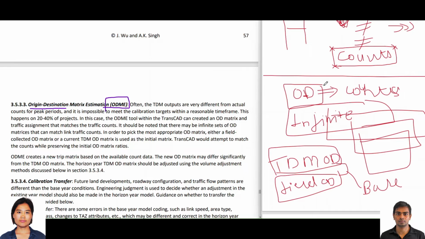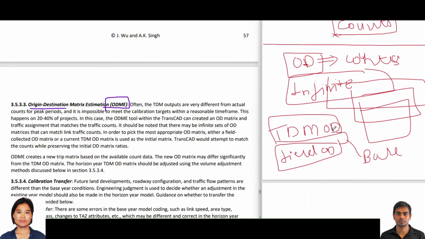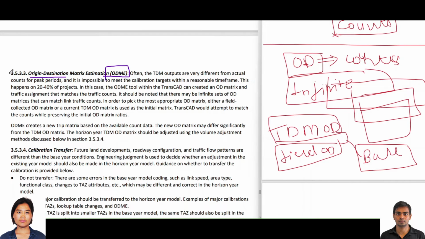However, to improve the accuracy of our estimation, we usually provide the ODME procedure within TDM with either the TDM OD or the field OD as a base OD. So in this case, what TransCAD tries to do is match the counts, but it also tries to keep the OD consistent. So it tries to keep the proportion of the elements within the base OD the same as the proportion of elements in the final OD. So there is some logic to the madness when we are doing ODME by providing this base OD. So that's all the discussion that is provided here.